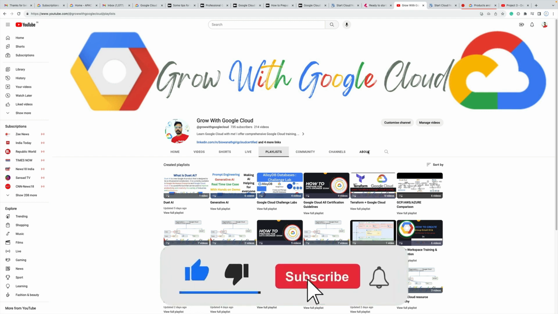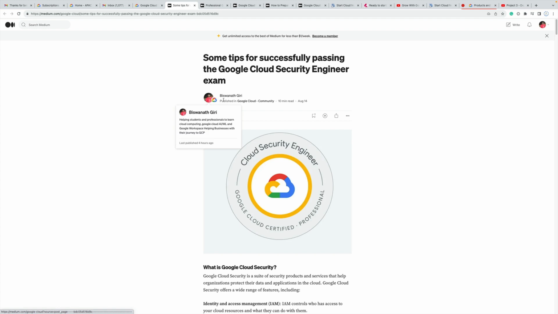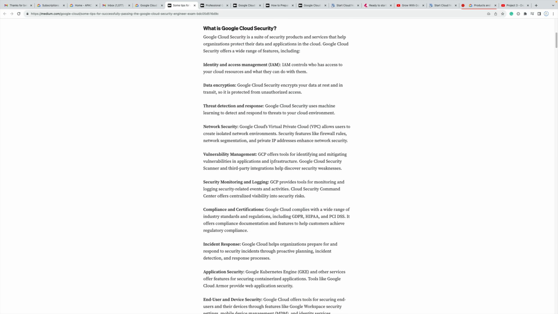Today I'll be talking about how you will prepare for the Google Cloud Security exam. So let's have a look at a step by step guide. Without further delay, let's move on. Here I have created one article on Medium, a step by step guide on how to prepare for and pass the Google Cloud Security Engineer exam. So let me go through the details.